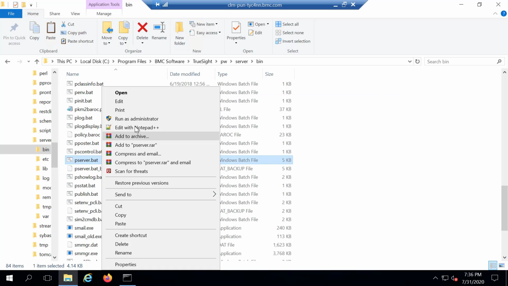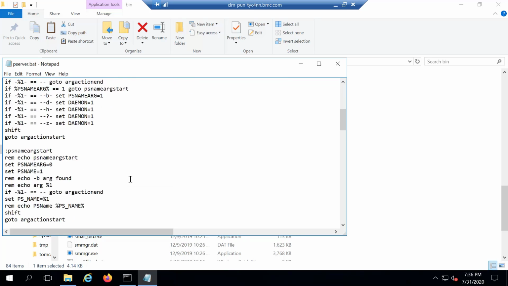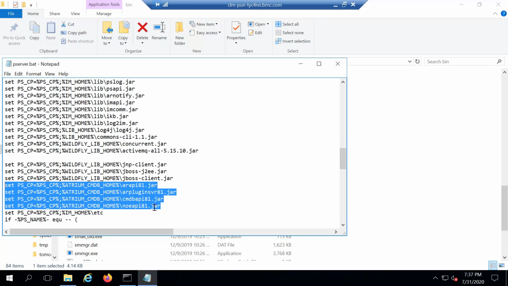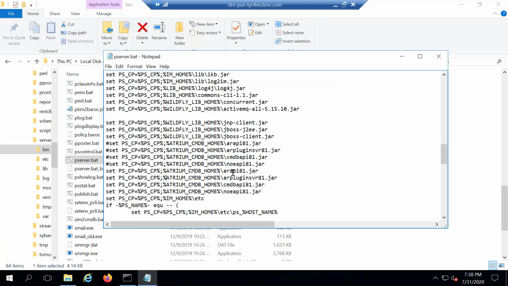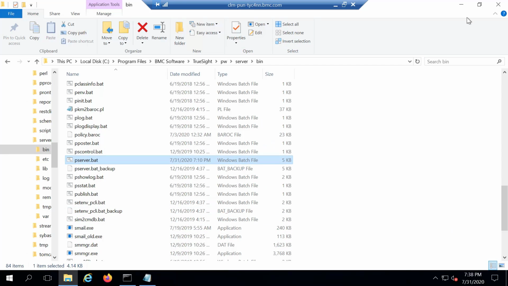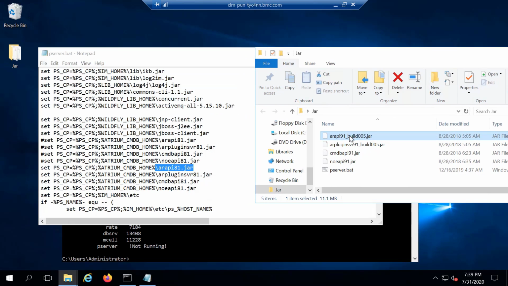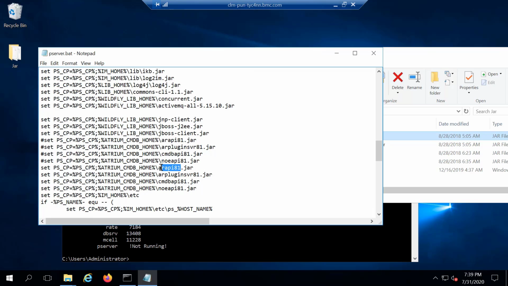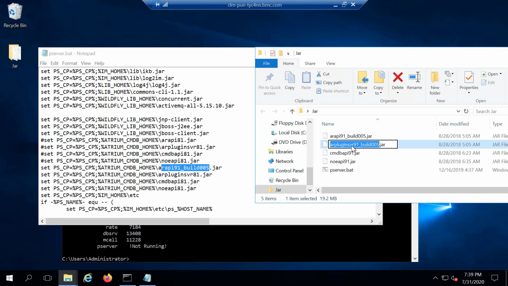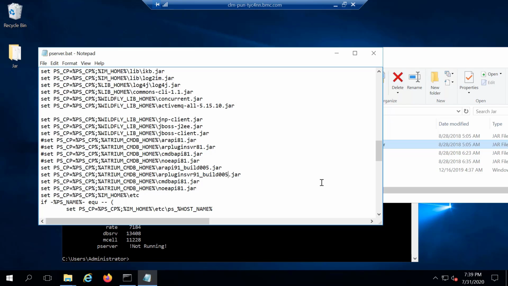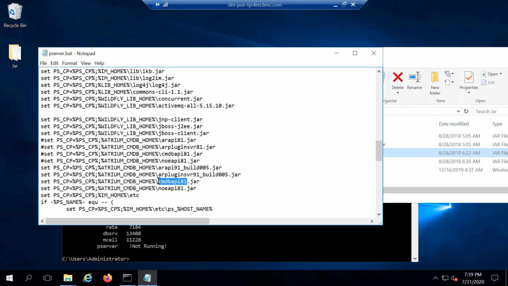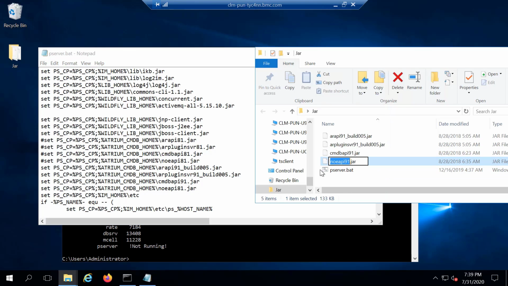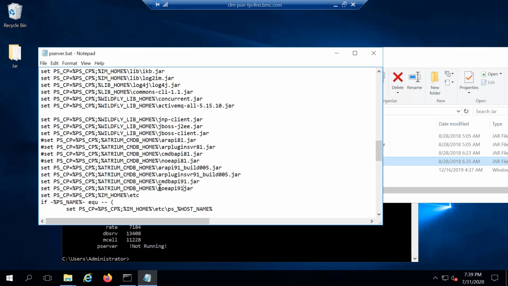Once the files are copied, you need to edit the pserver.bat file and look for the entry defining these jar files. Let's copy these entries, and before making any changes, we'll comment these entries over here. We need to replace the jar files with the correct file names, the ones that we have copied from our CMDB server. You can copy the file names from here and replace them at this location. The file names will vary depending on the CMDB versions that you're using. Once the changes have been made, you can save this file.